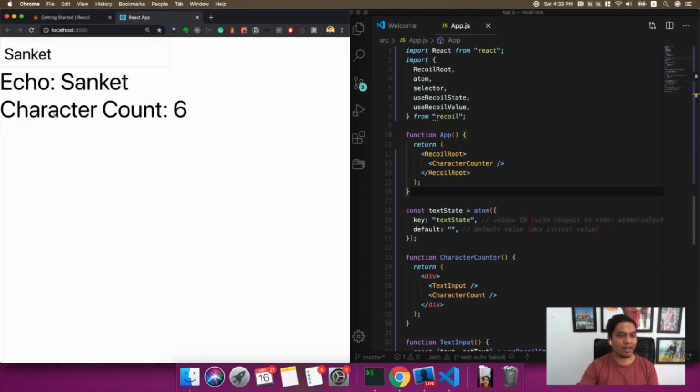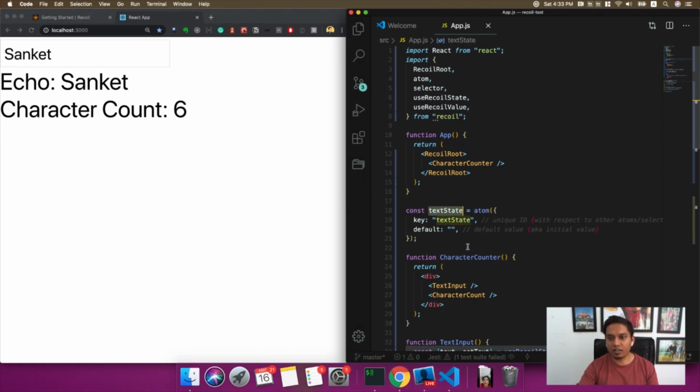And then there's this third component called character count, which counts the characters of this particular string. So three different things, but they are working on the same state, that is text state. Okay, so text state can be created as an atom, and we have a key for this. Since this is functional and everything can be transferred over the wire, we have to give it a key. And we're not working with references, unlike MobX or object-oriented programming.